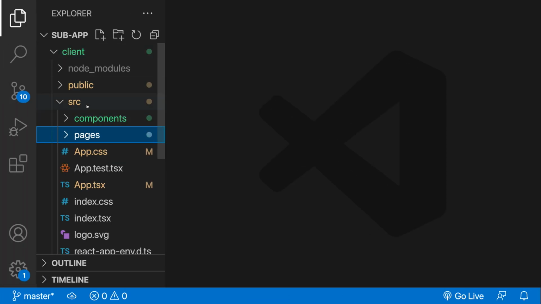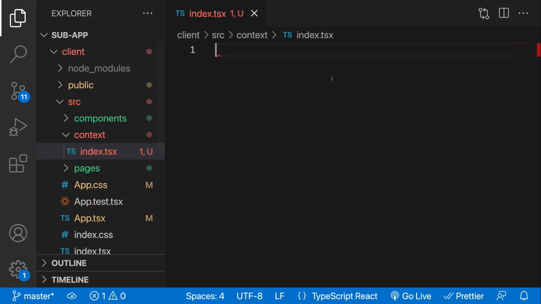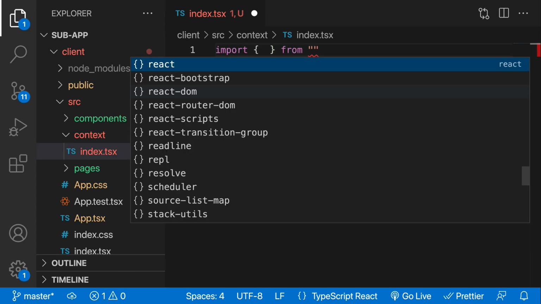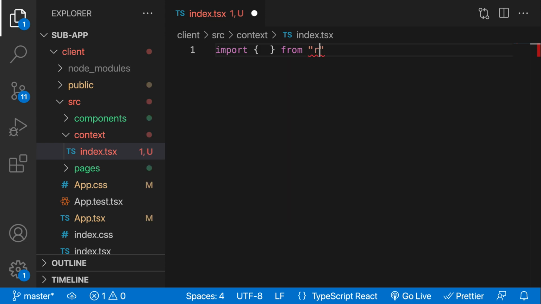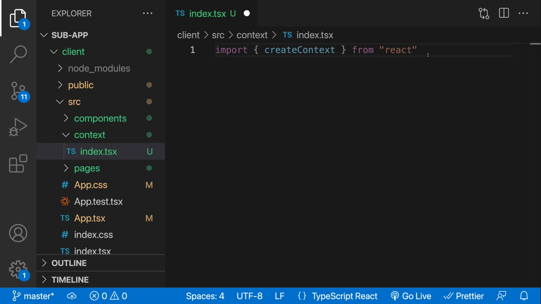All right, so the first thing that we want to do here is let's go to our source directory and create a context directory, and then inside of here, an index.ts file. And then here is where we're going to create our context. So remember, the context is just a place where we're going to store our state. So what we can do here is very simply import something from React, and that something is createContext.